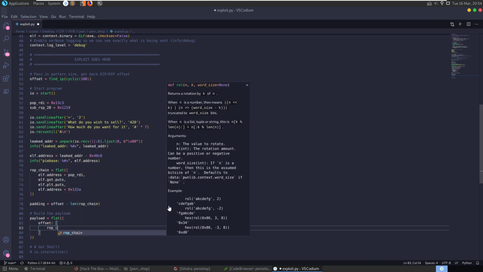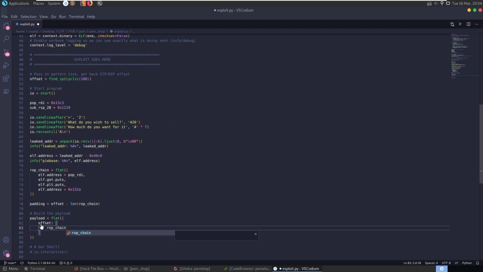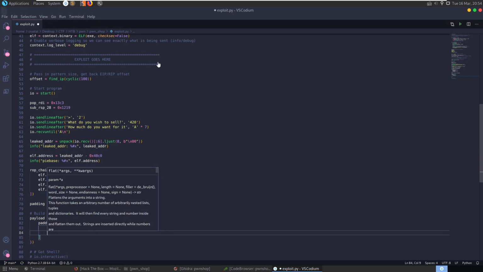ROP chain, because the offset, sorry, not the offset, the padding, because our offset is 72. We want the padding, which is the length of our offset minus the length of this ROP chain. And we're inserting a ROP chain, and then we're inserting our sub RSP.